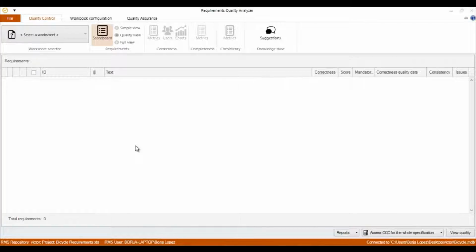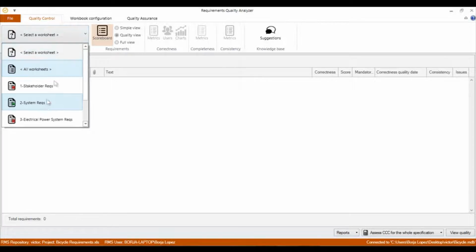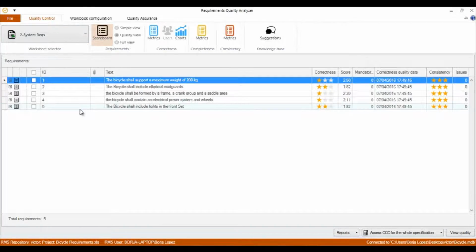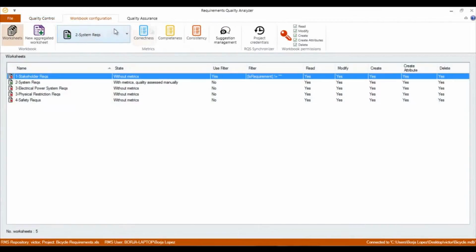Now, let us work with this metric in the requirement quality analyzer. Firstly, you need to select the worksheet that we want to analyze. Here, you can see the same requirement specification that I explained in the example. Then, what we are going to do is configure the metric. To do this, go to Workbook Configuration and click on Completeness.